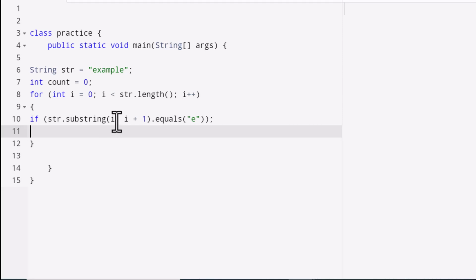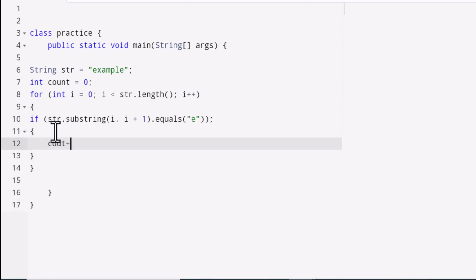So you actually have to do i and then i plus 1, because you take the beginning of that location all the way to the end of that location. You say so long as that is equal to E. And then what we want to have happen is for our count to go up just by 1. And then we've got to make sure my brackets are correct here. This is for my for loop, which is right here. My if is right here.